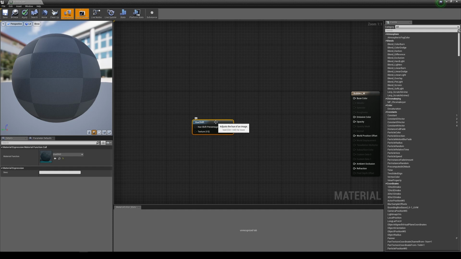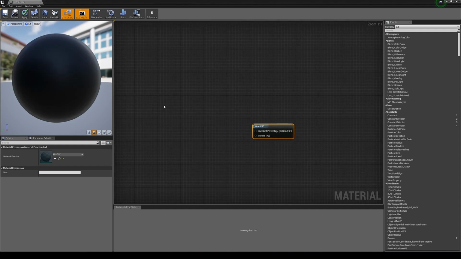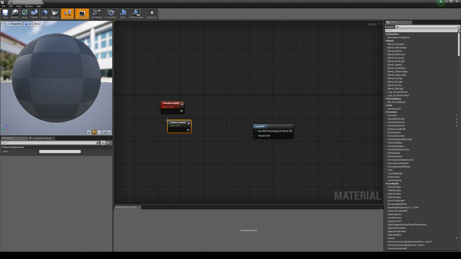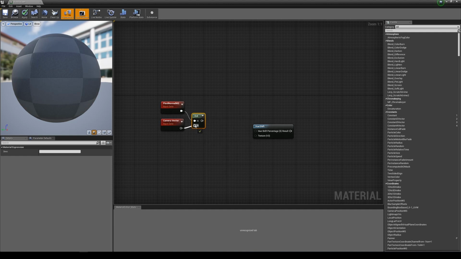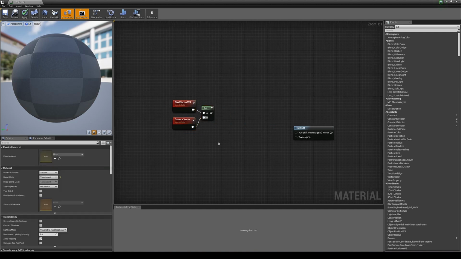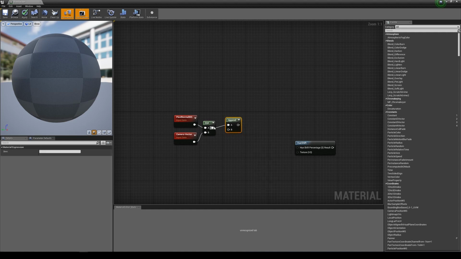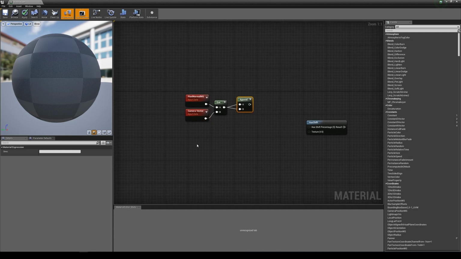But we're going to do this based on where the pixel is and then compare it to where our camera is. So we're going to search for a pixel normal world space, and we're also going to need a camera vector. Then we're going to get the dot product of these two values. And then we're just going to append this value back into itself, like so.